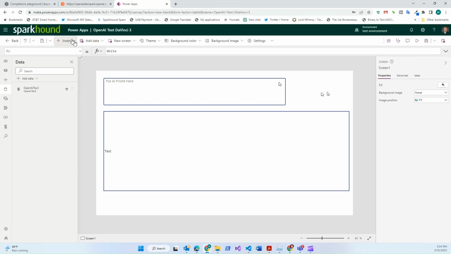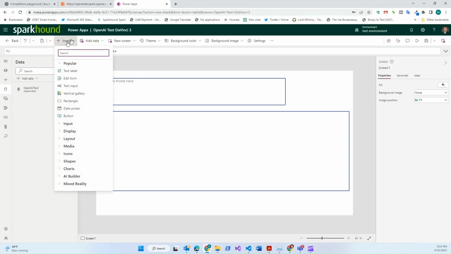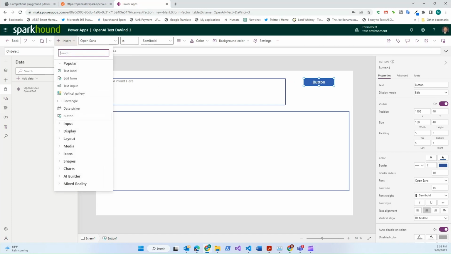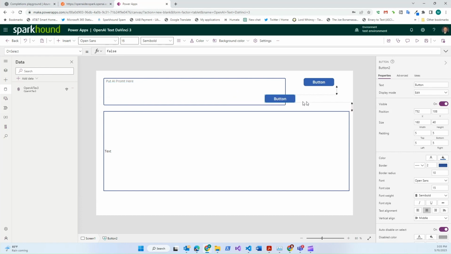Now I need something that's going to send the prompt to the API. So I'll add a button, and then I like to always have something that is going to clear stuff out. So I'll do insert and yet another button, and this, I'm going to say text is going to be clear. And with this button, I'm going to say this is going to be send to AI. Okay, there we go. So here we have our two things.